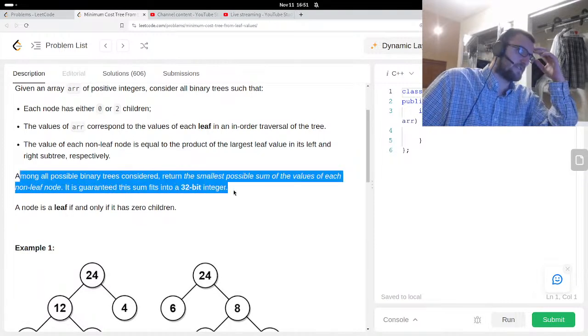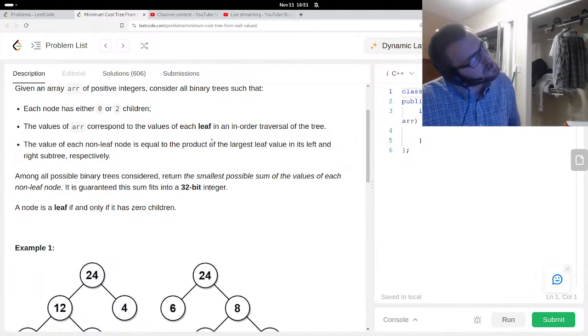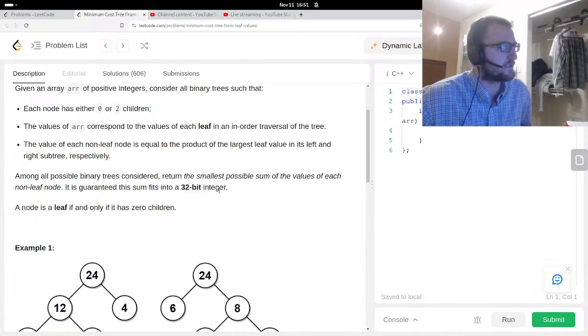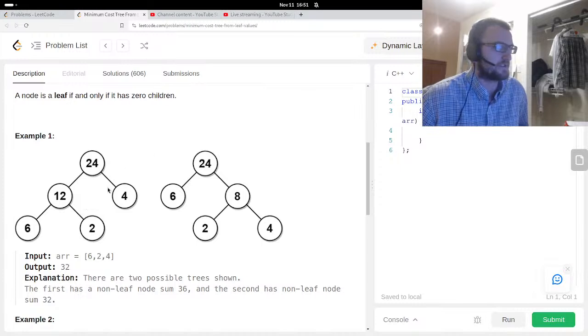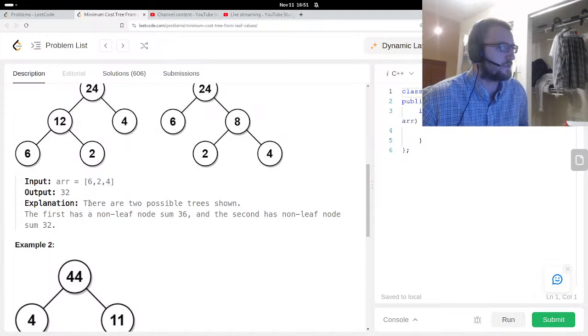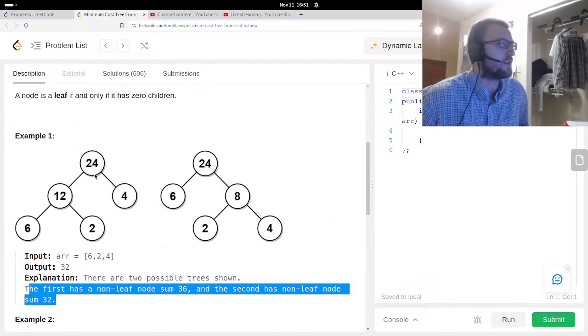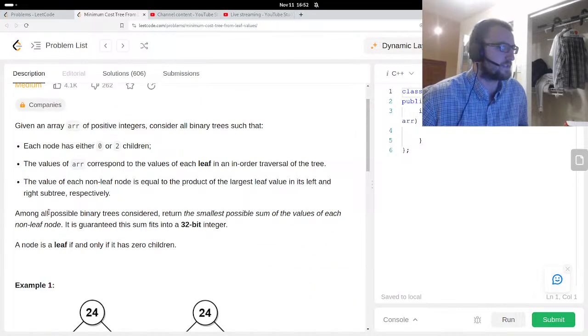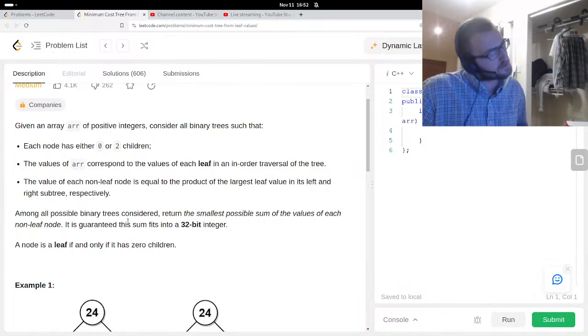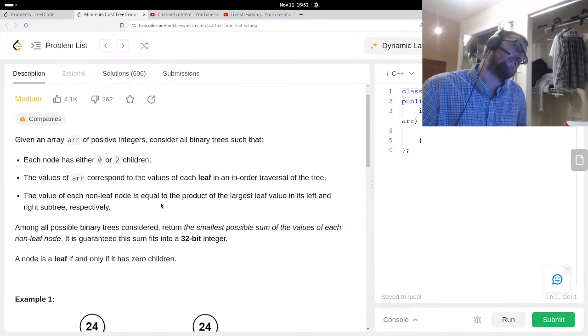Among all possible binary trees considered, return the smallest possible sum of the values of each non-leaf node. It is guaranteed the sum fits into a 32-bit integer. A node is a leaf if and only if it has 0 children. Okay, I'm not sure I fully understand the question. Looking at the example, 6, 2, and 4. Here are 2 possible trees. Output is 32. Oh, the sum of the non-leaf nodes. I see, the smallest possible sum of the values of each non-leaf node. Interesting. Okay, guaranteed the sum fits into a 32-bit integer.